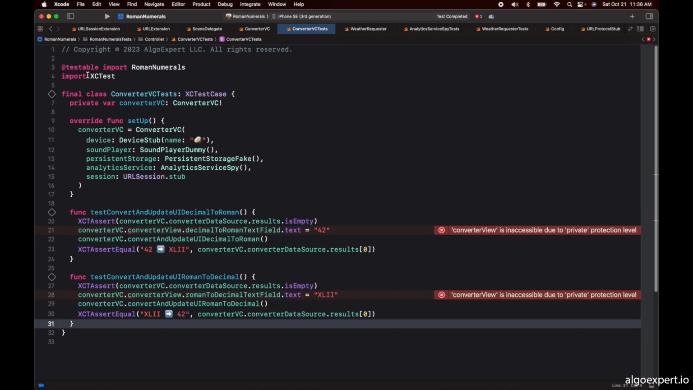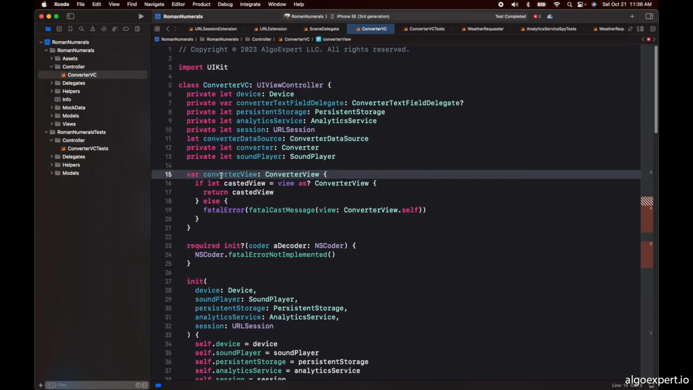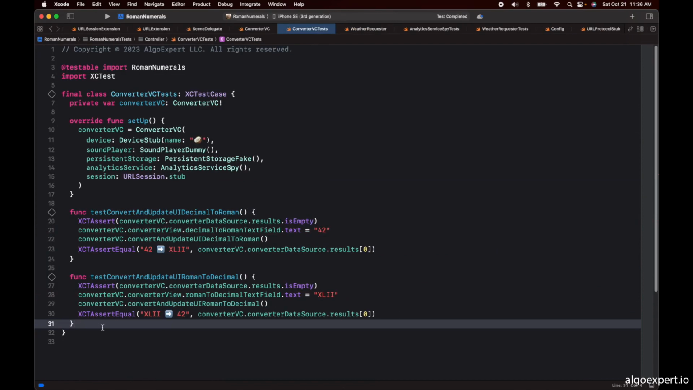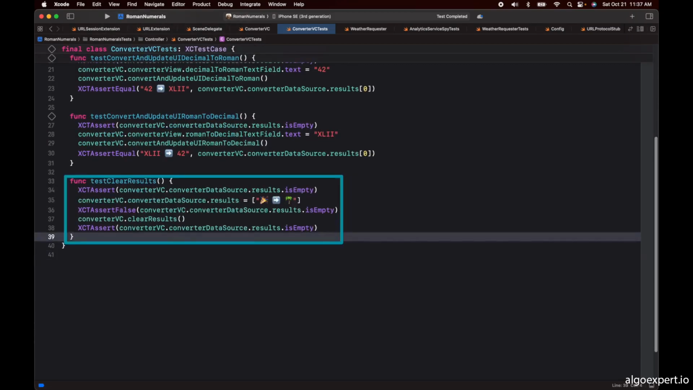Change the access level of Converter View to internal. Time to test clear results. Add this function at the end of Converter VC tests. Snippet 69. This function verifies that the function called by tapping the Clear Results button has the expected effect of clearing the results array in the converter data source model.